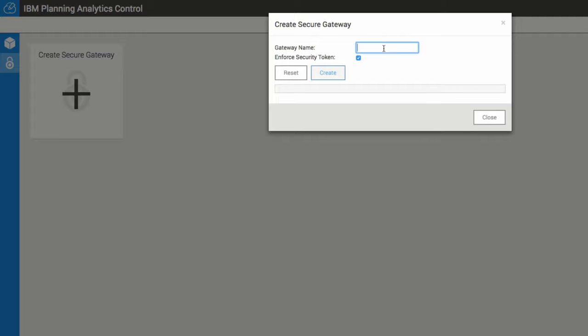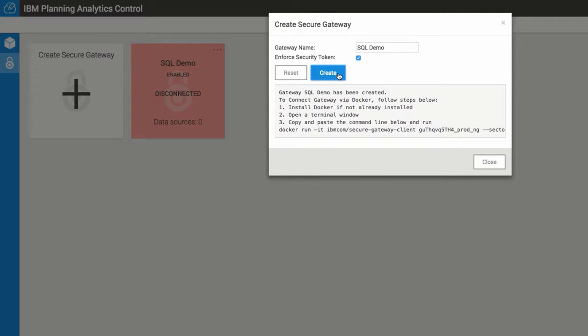From this dialog, give your secure gateway a name, and then click Create. A message will confirm that your secure gateway is created. The message contains a Docker command, which is used to connect to the secure gateway through Docker. The command is also available in the Edit or View dialog, which we'll explore in a bit.